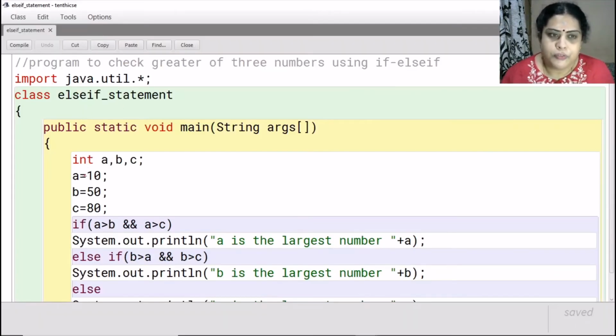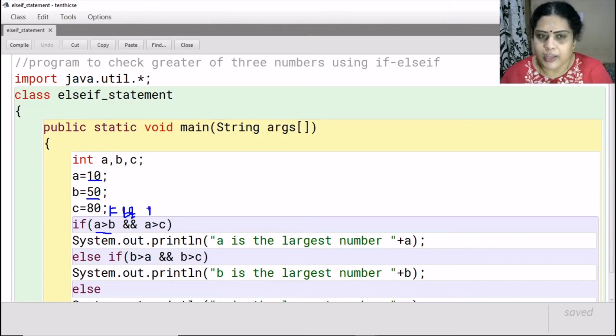Here, a is equal to 10 and b is equal to 50. So it is going to check, is 10 greater than 50? No, it is false. And is a greater than c? Is 10 greater than 80? No, again it is false. So it is not going to execute this statement. It will come to the else if part.